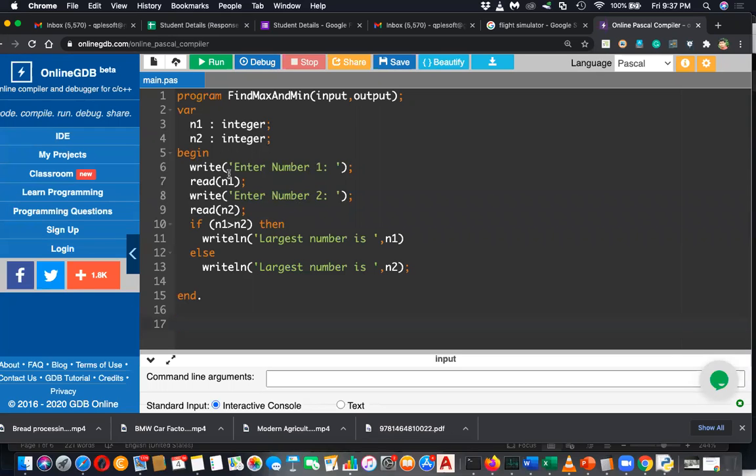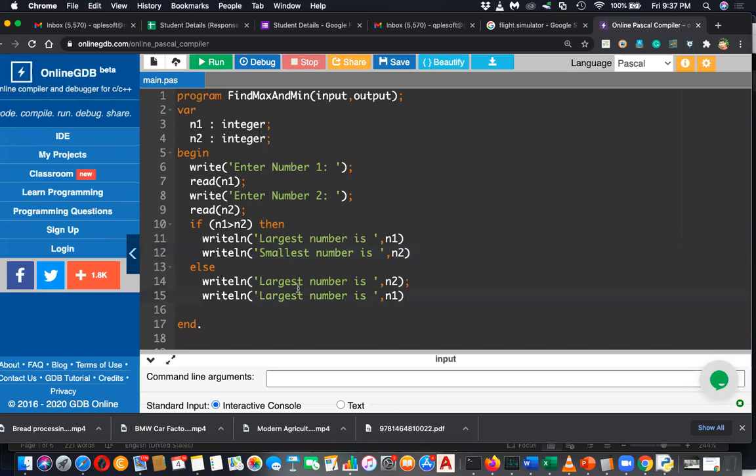Okay, I'm going to enter two numbers: enter number 1, enter number 2. If n1 is greater than n2 then writeln largest number is n1, and at the same time you have to write the smallest number is n2. Else, if not, you have to say largest number is n2 and the smallest number is n1. That's all.